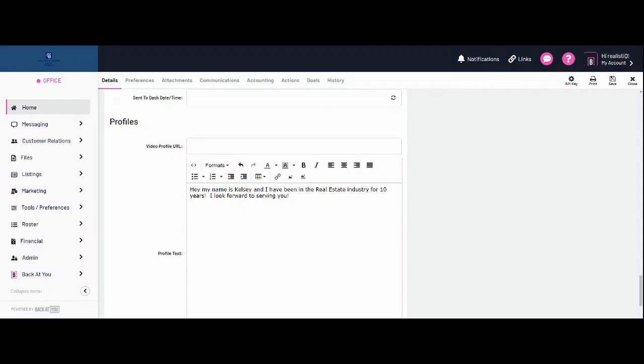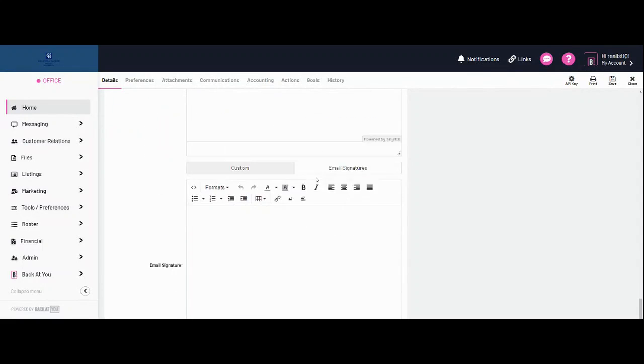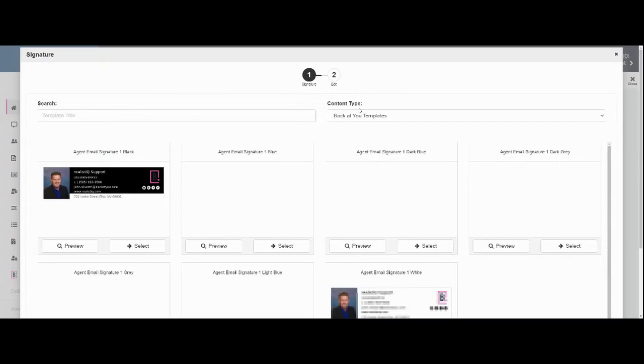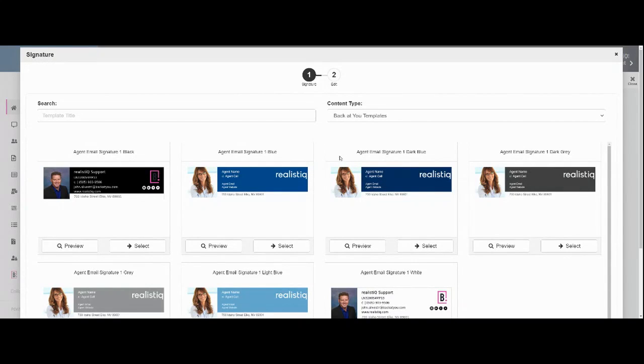So the last thing on your details page is going to be setting up your email signature. In this email signature, you can easily click and type. So if you just want to type your name, hey, this is Back at You support, and this is the email address, you can easily type that in. If you would like to use one of our email signature templates, you can click on this email signature button here, and you can go ahead and choose a template.